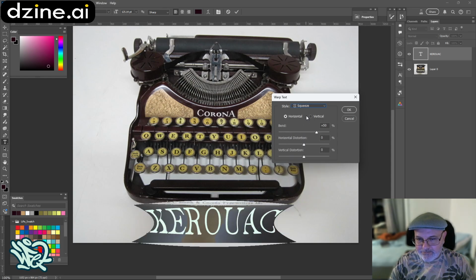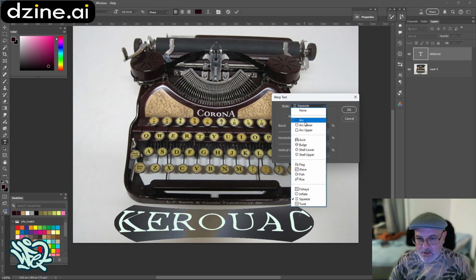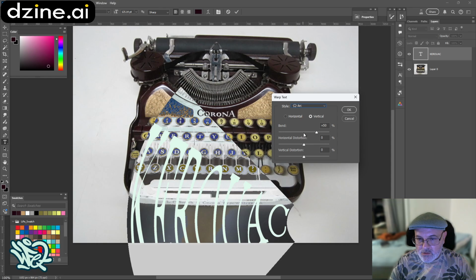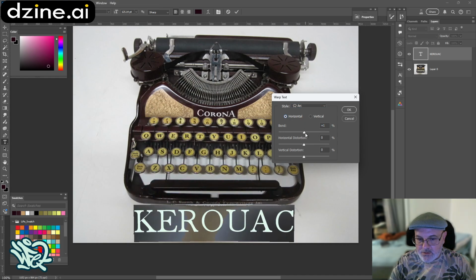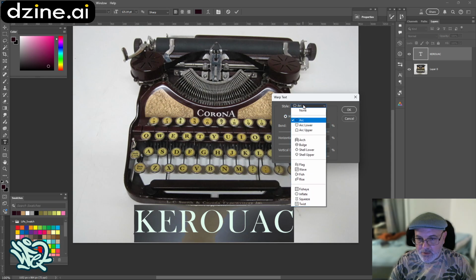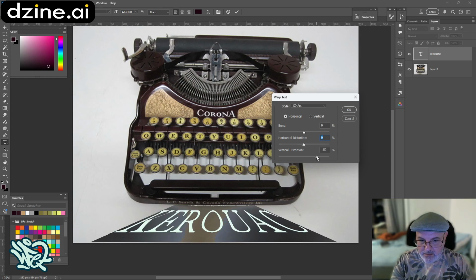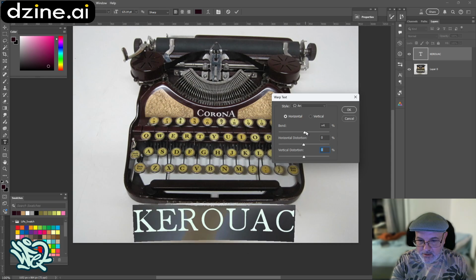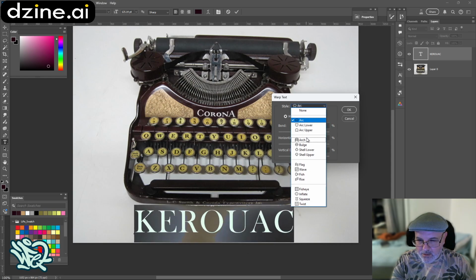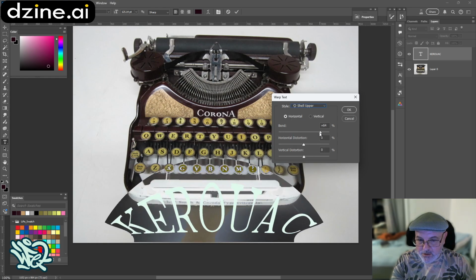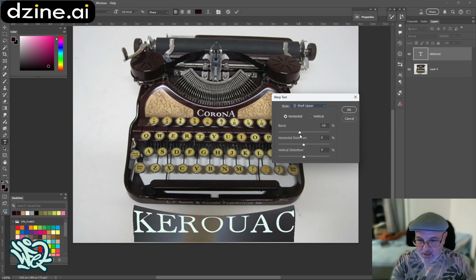Squeeze. Not squeeze. Arch. Horizontal arch. Nope. See, I can't remember how this is done. What's it called? It's shell. Okay, shell upper. So I would try to do this kind of shell idea. Vertical distortion. It slightly looks like they did that.